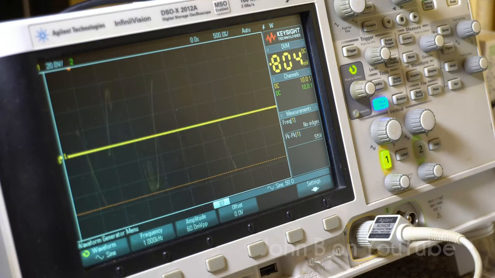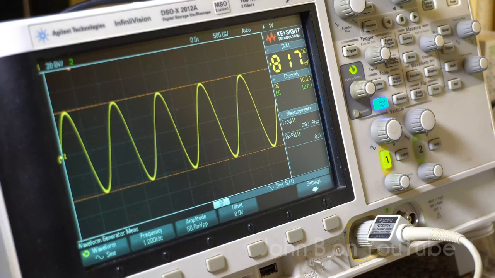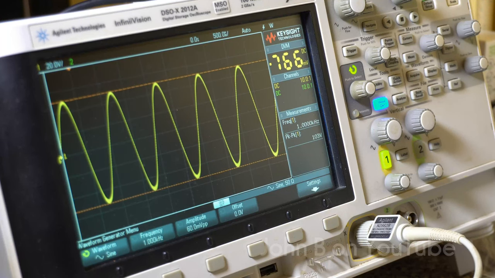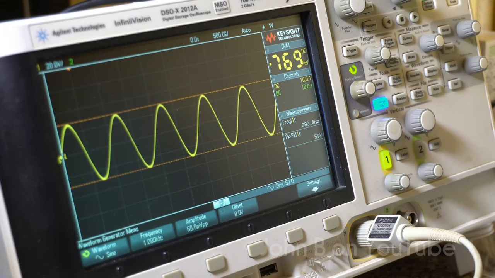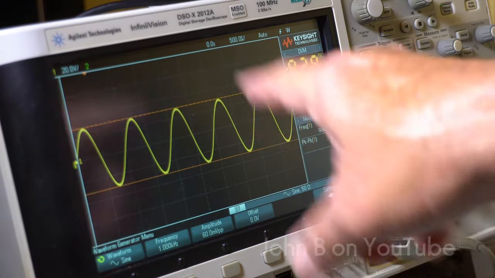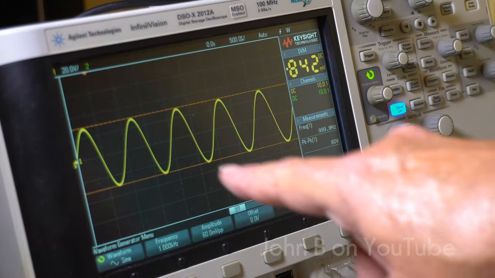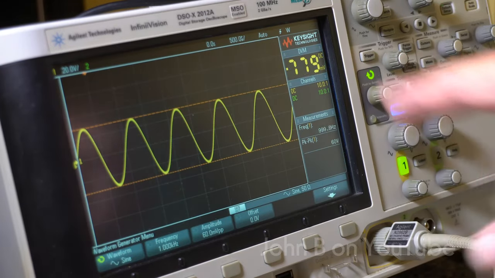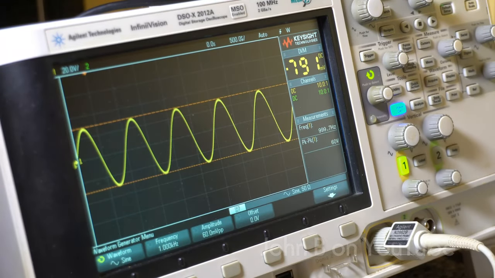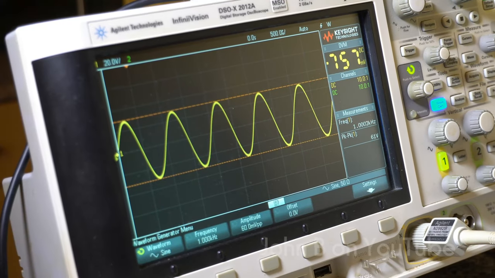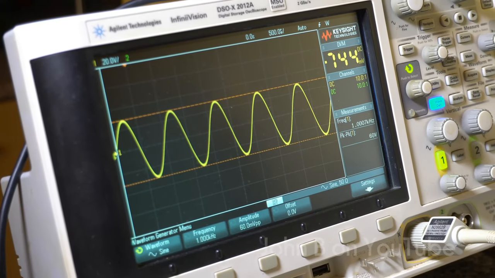108 volts peak to peak. 107, 108 volts peak to peak before it starts clipping. You've seen me test these before, so we have 350 watts RMS on the bass and another 100 watts RMS on the treble. So let me turn the volume up again.